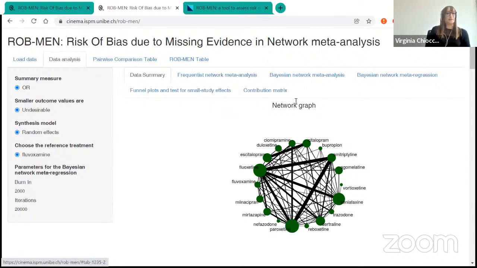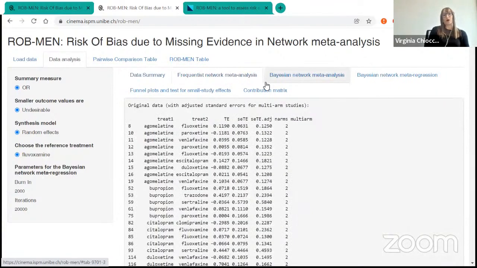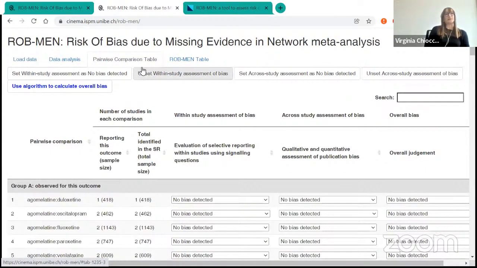First of all, you will get a data summary with a network graph and various other characteristics of the network, interventions and comparisons, as well as the outputs from both frequentist and Bayesian network meta-analyses, which are run respectively with the netmeta and the BUGSnet package, as well as the output for the Bayesian network meta-regression. But I will move straight to the main output of the tool and of the app, which are the tables where to record the assessments.